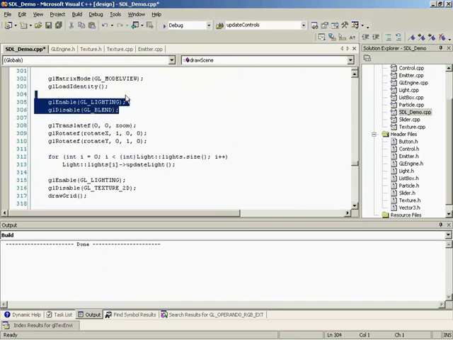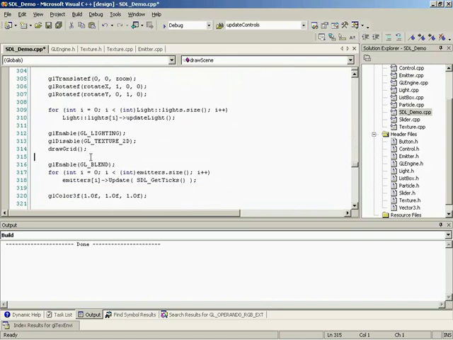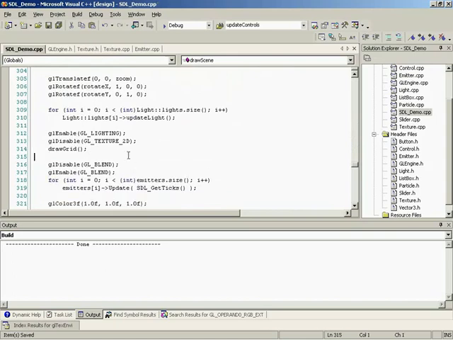And of course, let me just bring this down here. So we've already enabled lighting. So we're going to draw our grid first, and then do our update of our emitters.